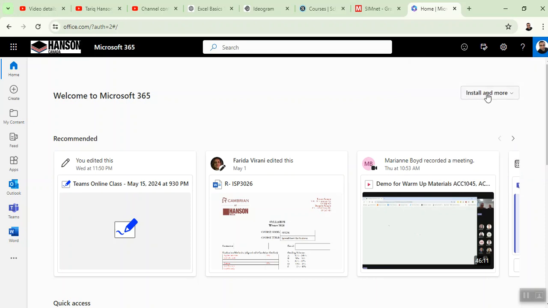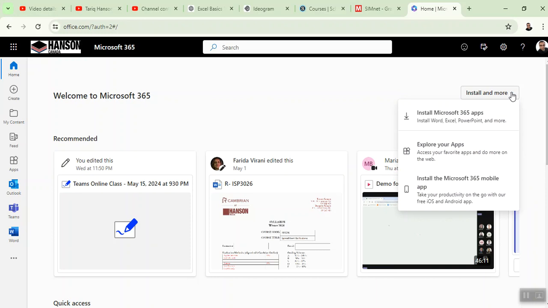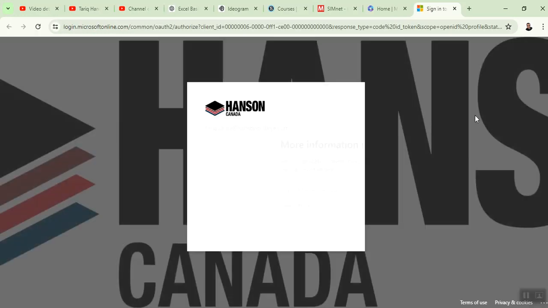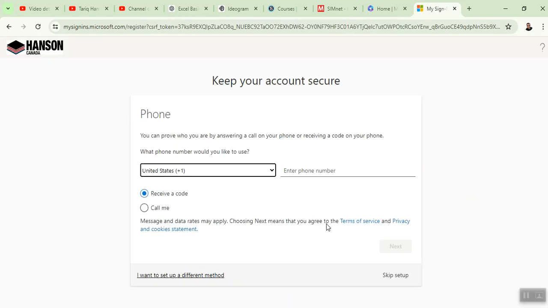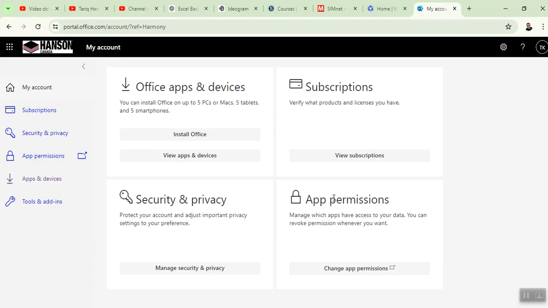Then you are going to click on install and more. Click on that icon, guys, the lower button, and it says install Microsoft Office 365 apps. Click on it. Once you click on it, it will take you through a couple of windows for setup again, to make sure you're the right person and you're installing it on your local computer. Now you reach this window, where it says Office Apps and Devices. You click on Install Office.